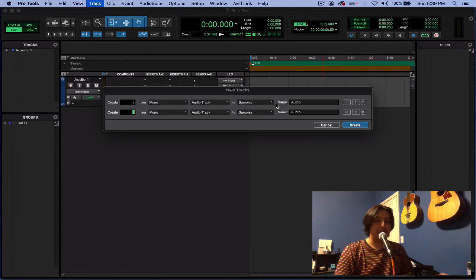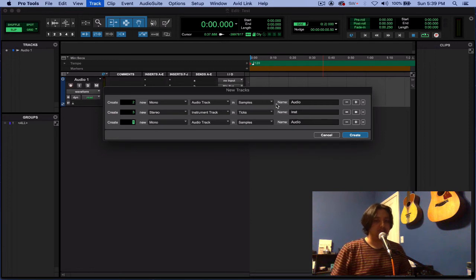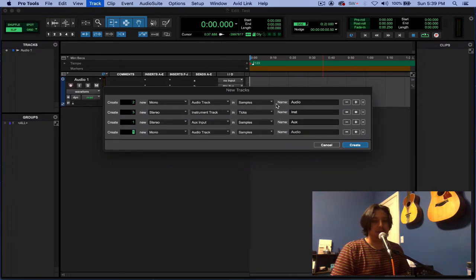Then I hit Command and now hit down arrow until I arrive at the instrument tracks. Now I want these instrument tracks to be stereo. So I hit Command and left arrow. And that does that. So we're going to now go and add another row, and we're going to create 1 stereo aux track. Shift Command down arrow again, and 1 stereo master fader.